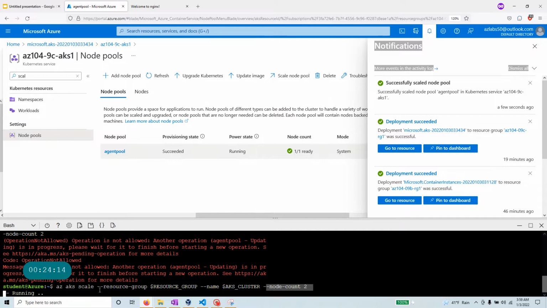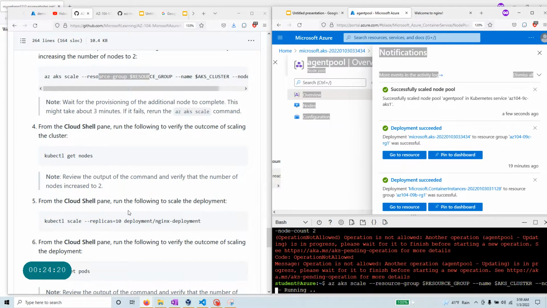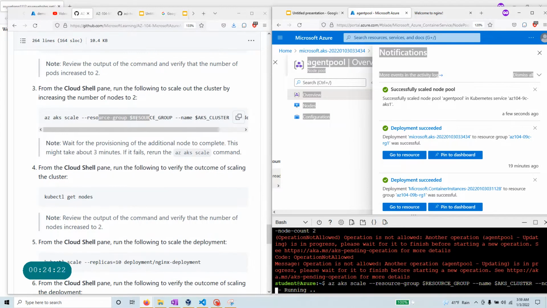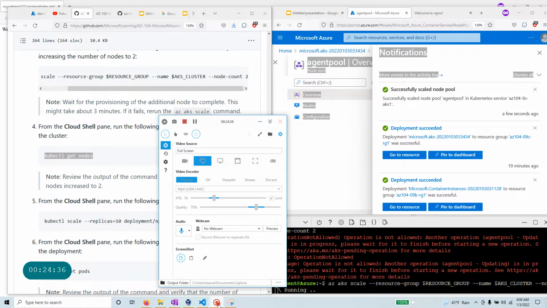Once this is done, you will see that there will be 2 different nodes that will be running inside our cluster. All right, which one are we doing? We're doing here. So as soon as this is done, we're gonna run this nodes command, and again this command could take up to 3 minutes, so let's just pause to save some video time.